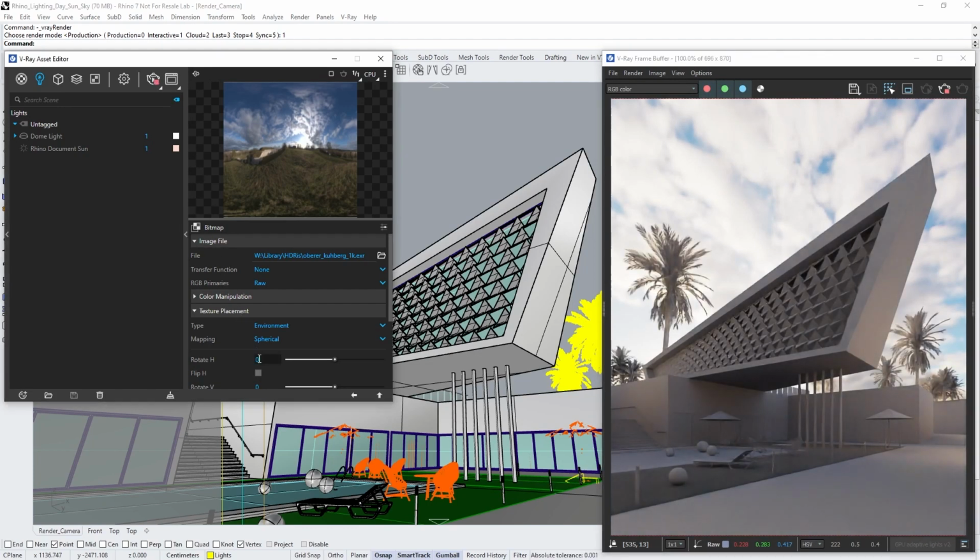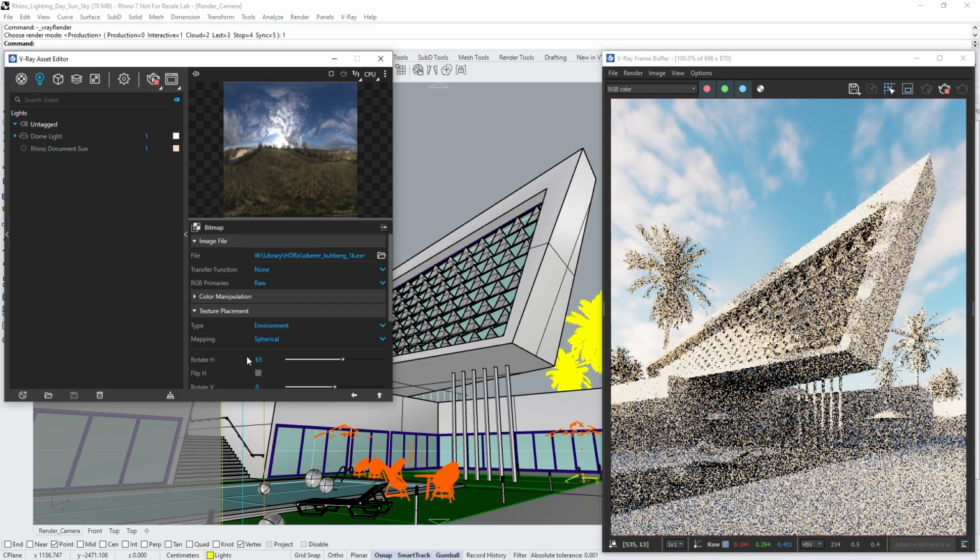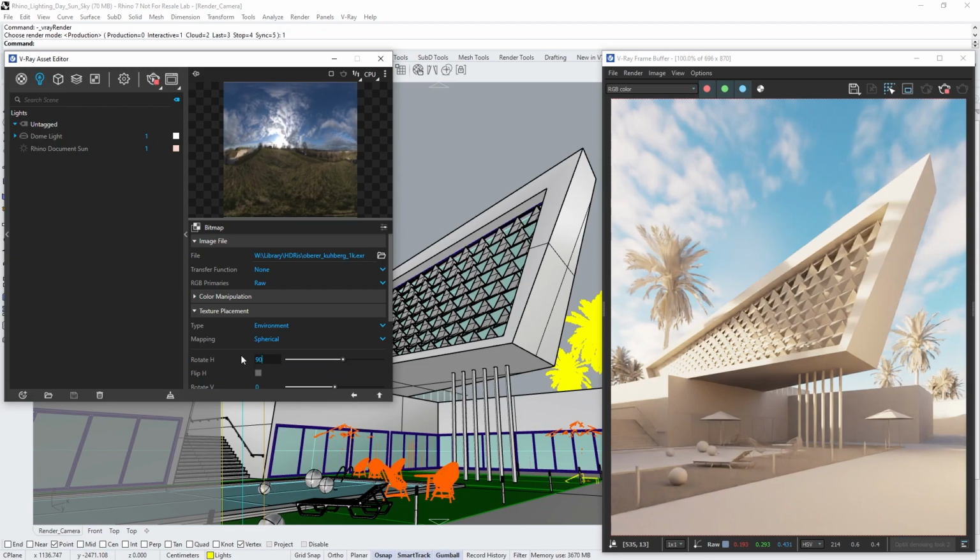Now, if we change the rotation, the image will be horizontally rotated, and this will end up with a different position of the light source and clouds.